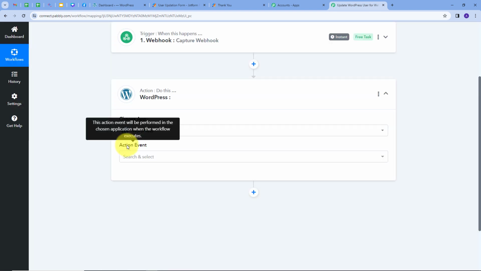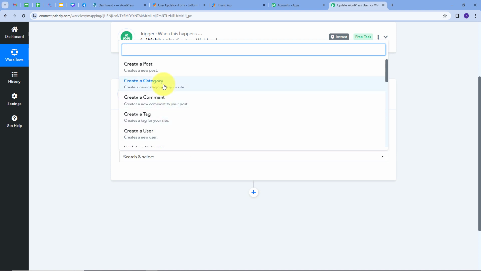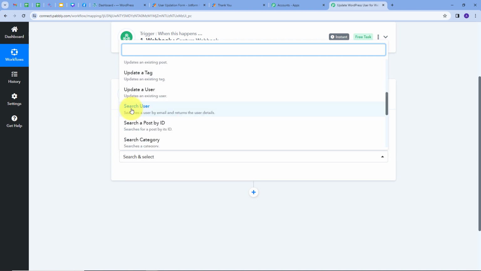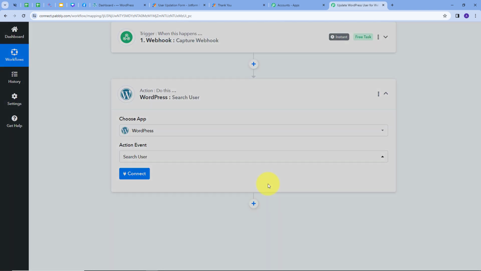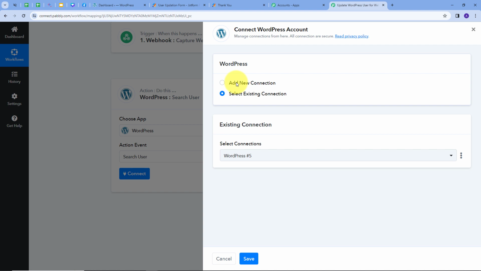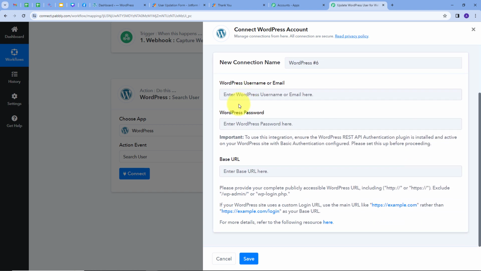Now I have to give an action event. So I will open this tab and search user will be my action event. So I'm going to select this and I will connect WordPress with Pabbly Connect. So for that, I'll click here on connect. I'm going to click on add new connection, and to connect WordPress, I have to fill these three details. So I'm going to give my WordPress username or email, password and base URL. So first I'm going to fill these details. So I have filled my username and password. Now I have to give a base URL.